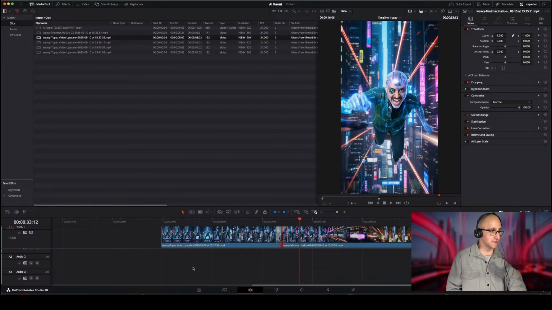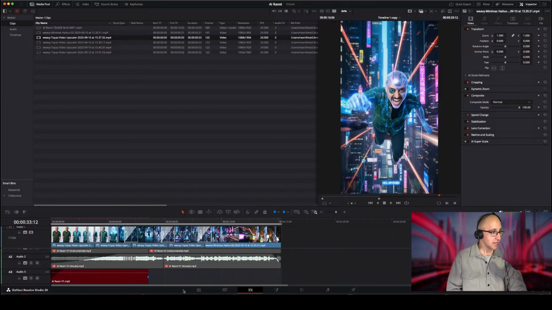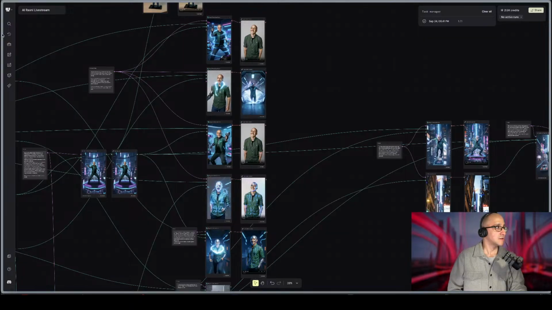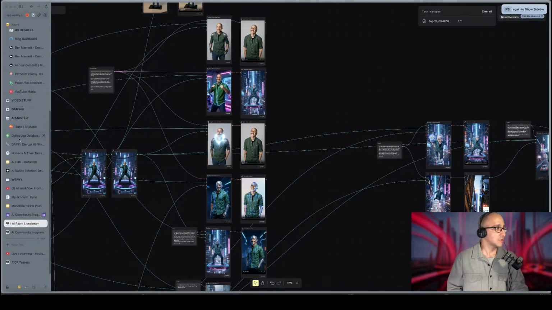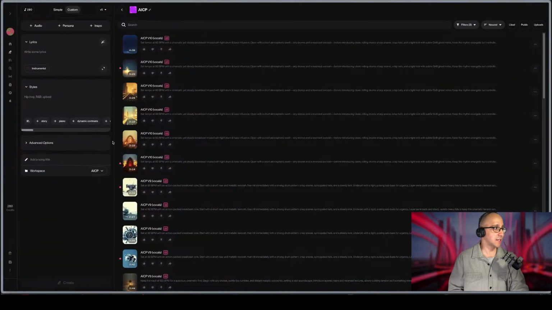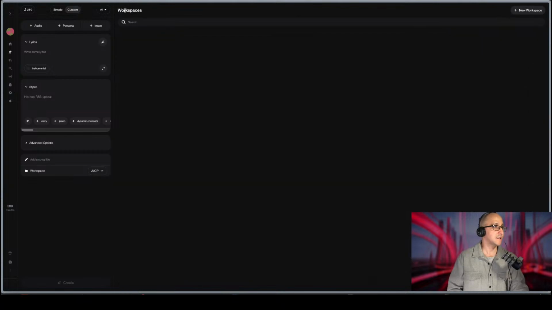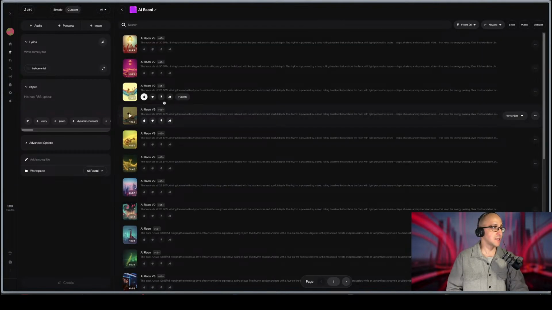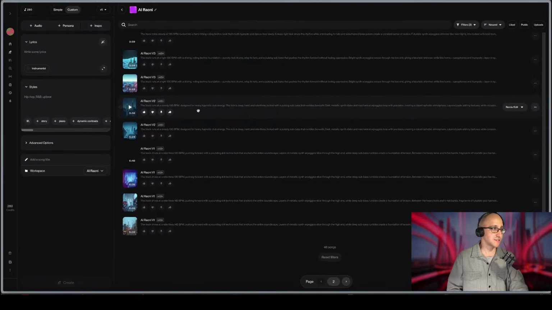So I wanted to have this AI Rayoni. And how did I build that? I used the Suno tool, which is an insane tool where you have here AI Rayoni, where you can see how many versions I did.